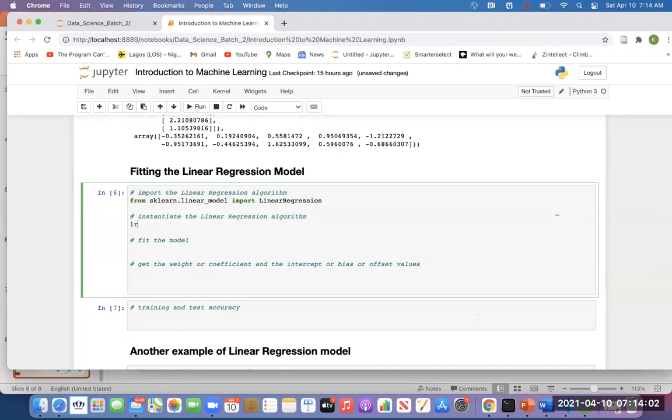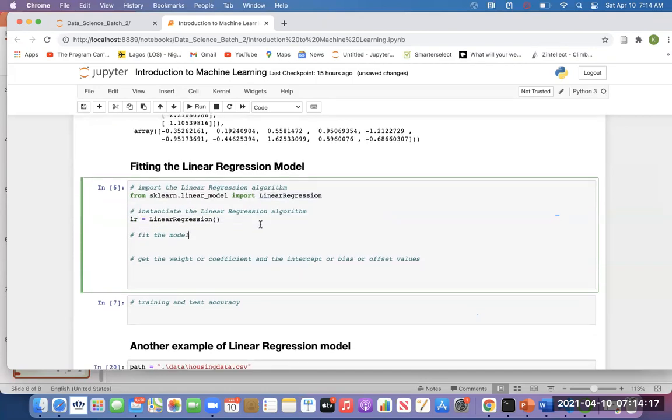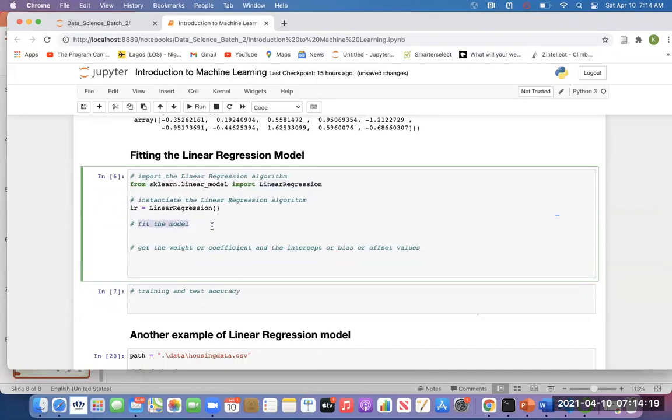Let me call it LR. Then I'll call LinearRegression. So the first thing, import it. The second thing, create an instance of it: LR equals LinearRegression. Then what we call fit is what we call training. When we say fit the model, it means train the model, meaning supply data to the algorithm, and then it will come up with a model.